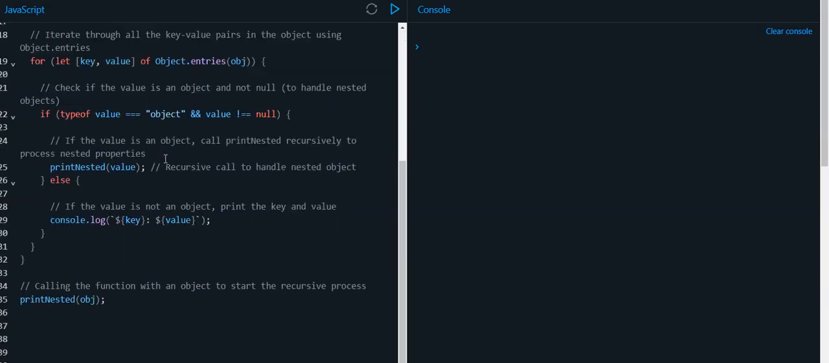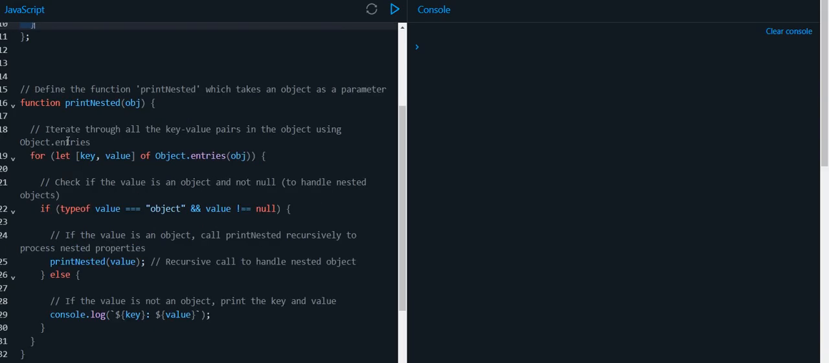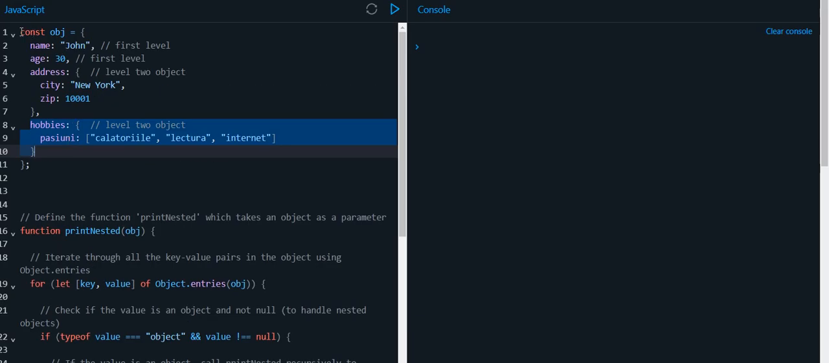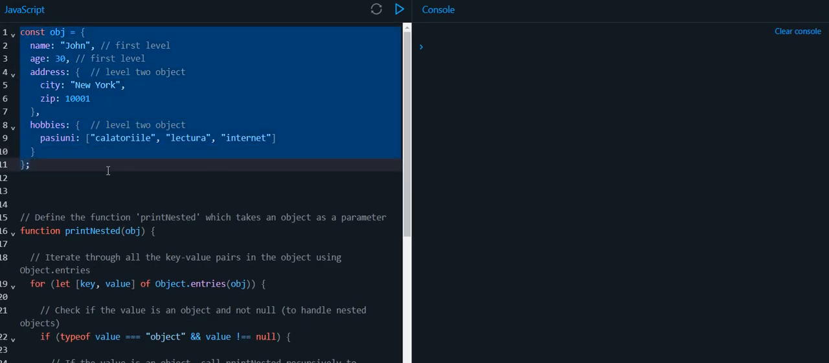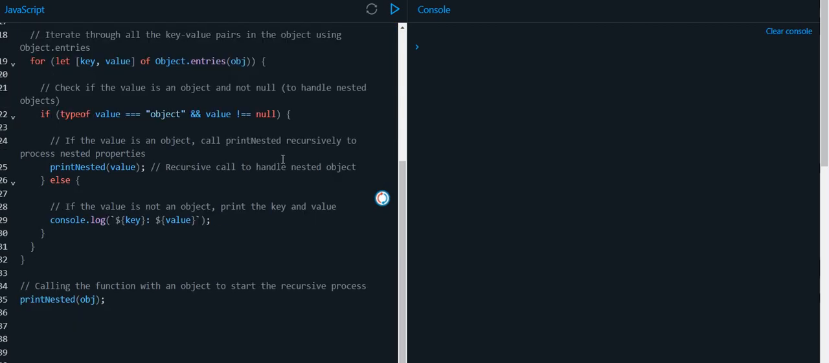Okay, let's do a summary. You can iterate all keys and values from a nested object using a recursive function. That function will call itself based on a base case, and once the base case is no longer true, the recursion will stop.